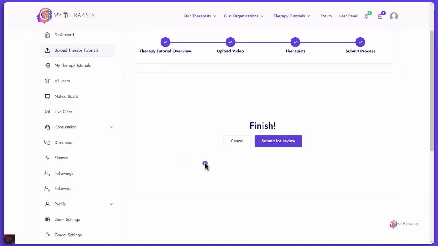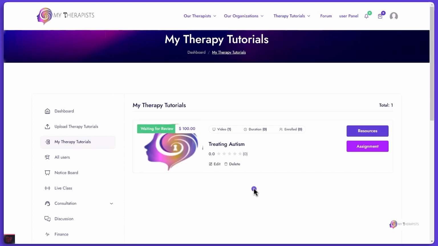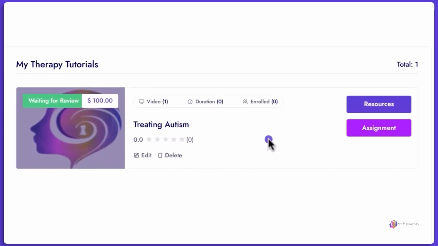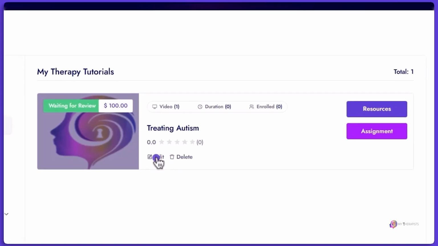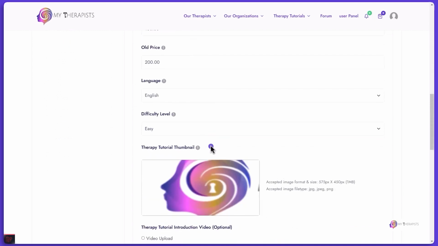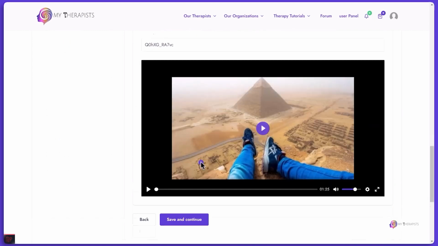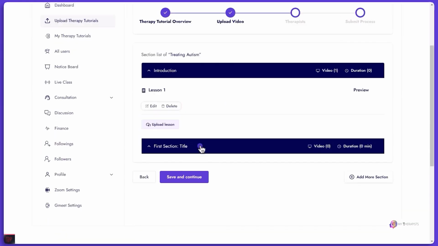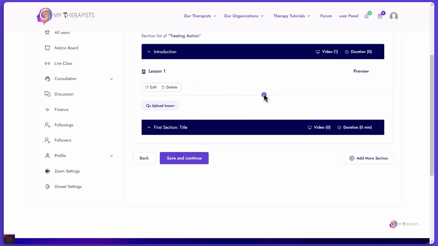And here is the final step, submitting the tutorial for review. Just click submit for review. After that, the website will instantly direct me to my therapy tutorials. And it says here that this tutorial is waiting for review. I can edit it or delete it, and by editing it, I mean editing absolutely everything. And all the information I submitted before, I can edit it directly. And add more lessons and sections.